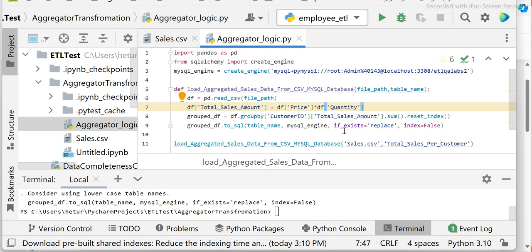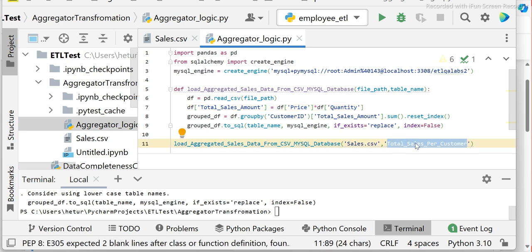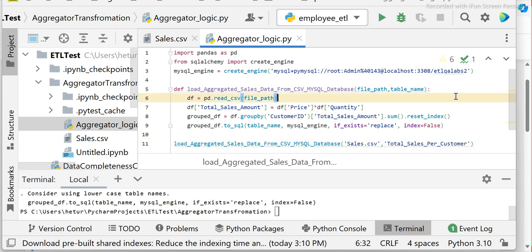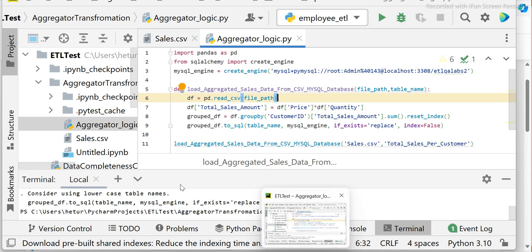And then after that, I'm just writing into my target, which is my table basically. So this is my table name, which is in my MySQL database. Simple thing that I'm going to do now: let me show you by running this script.